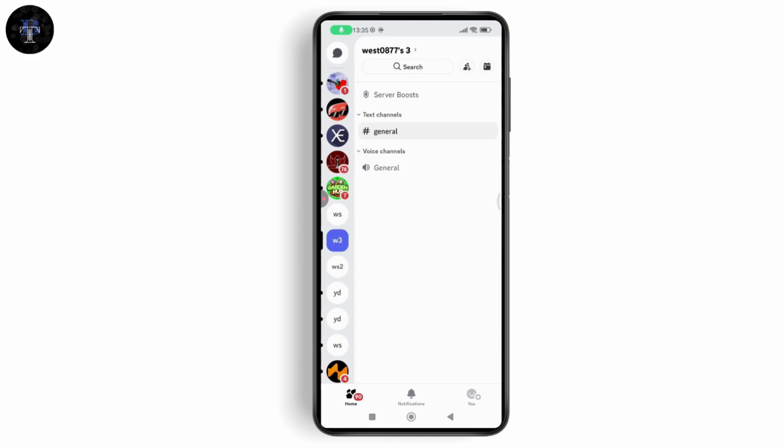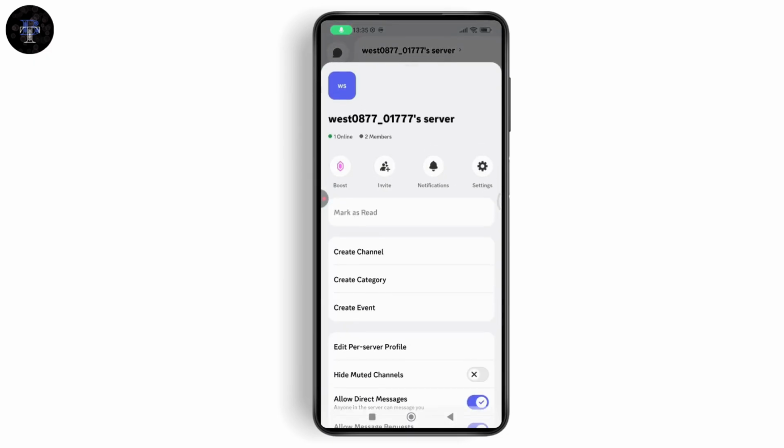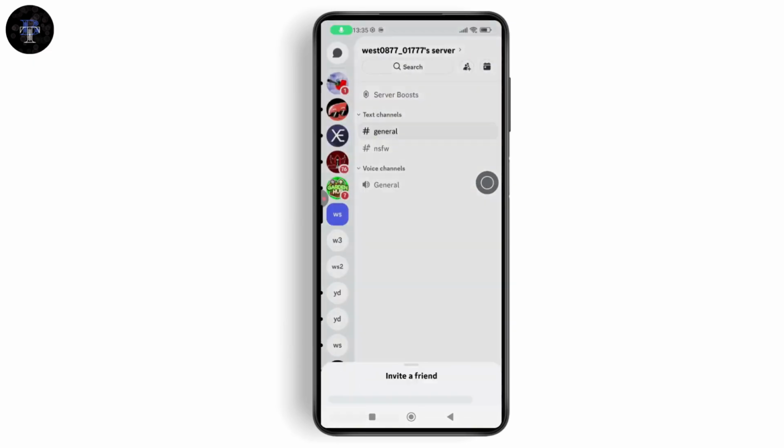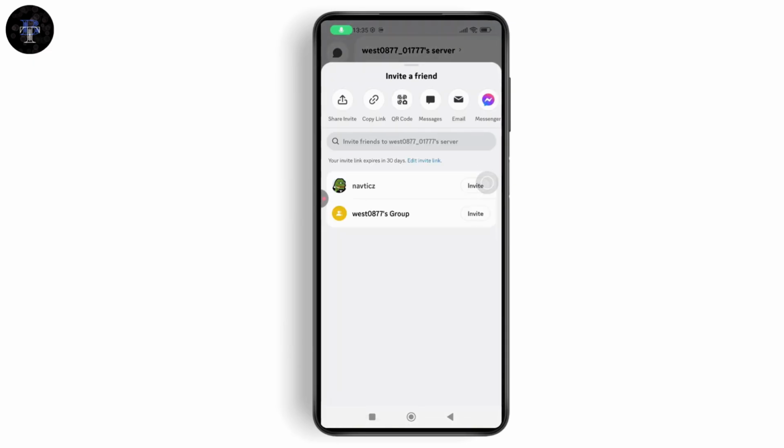Tap on the server where you would like to add people, tap on the server name. Now here you will have an option of invite. You need to tap on invite, and then select a friend that you would like to invite. So go with invite, which will be on the right side. Select the people that you're already friends with, or type in their username and add them to the server.